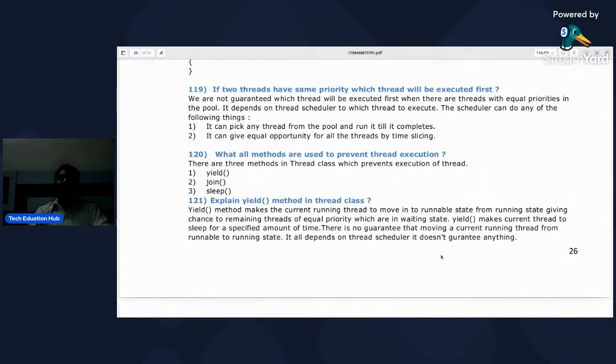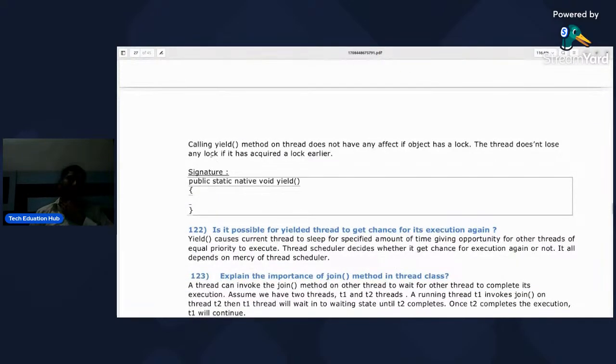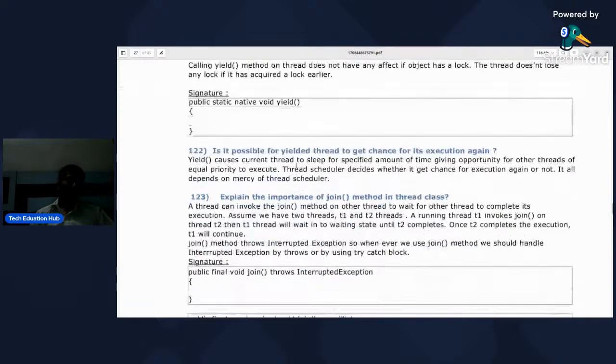Yield makes the current thread pause, and there is no guarantee that the current thread will move from running to runnable state. It all depends on the thread scheduler. It doesn't guarantee anything. Calling the yield method in a thread does not have any effect on object locks. The thread does not lose any lock if it has acquired a lock. Okay.